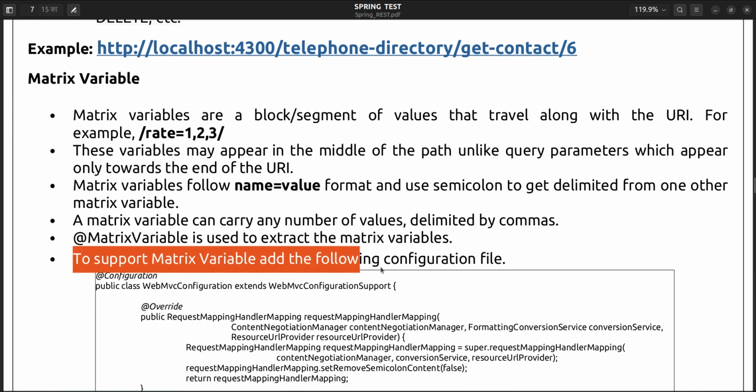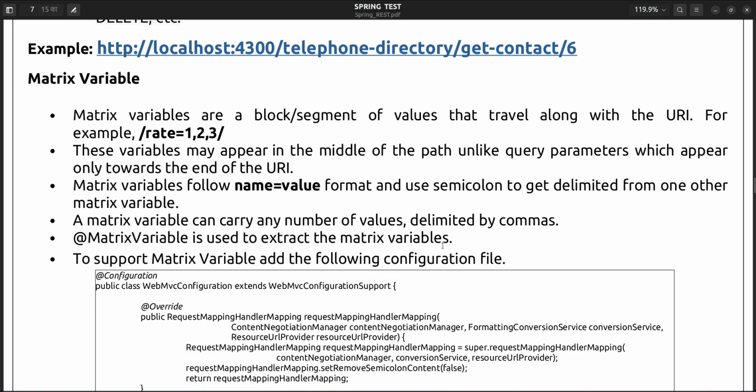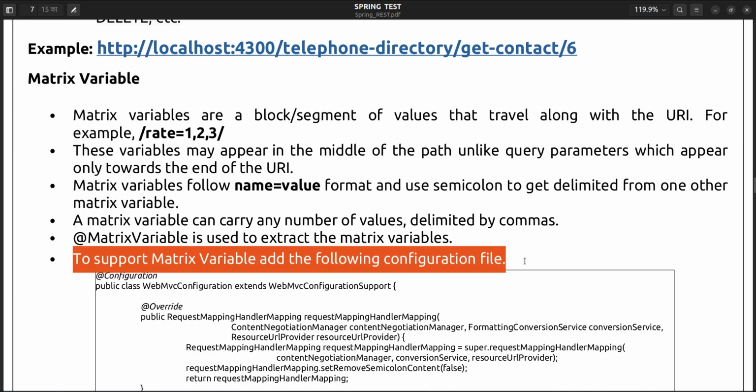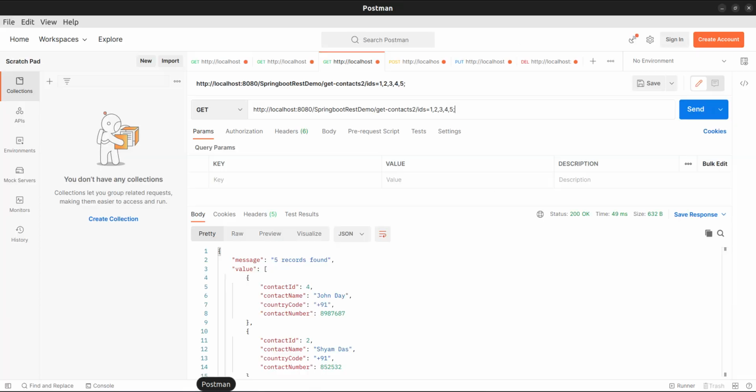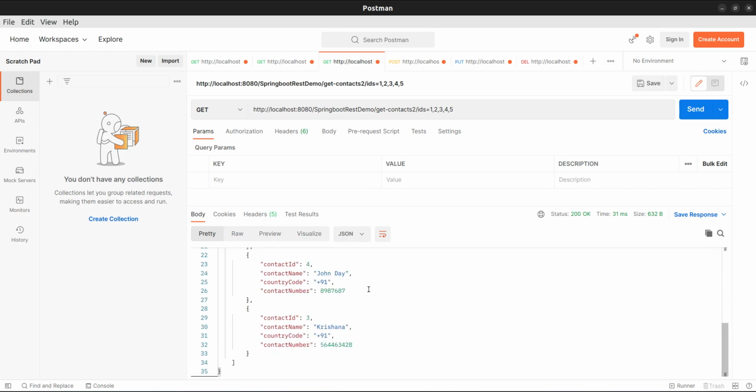To support matrix variables, add the following configuration. What we need to do is make this supported in the Spring application. By default your Spring is not supporting this one. That's why in the previous session we were getting that error. We were not able to get these values by using matrix variable. Why? Because the default setting in Spring does not support it.